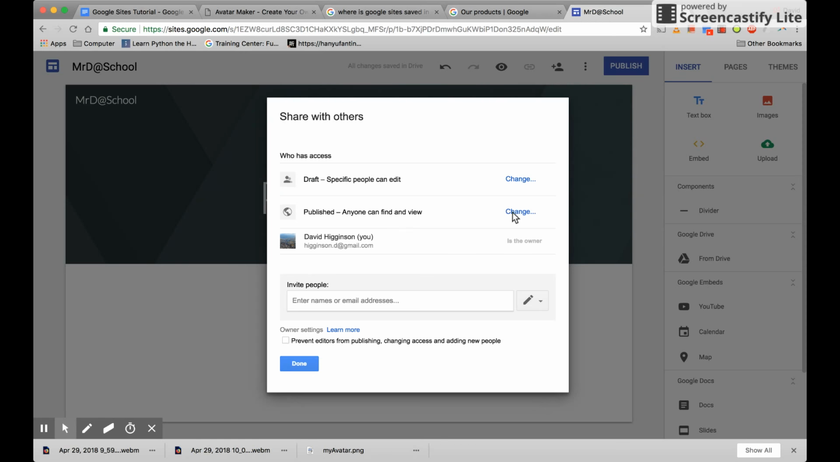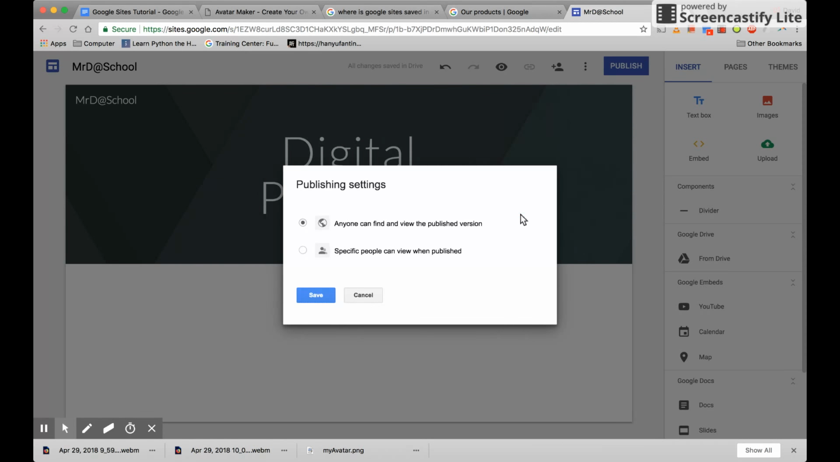I'm going to change it to where it says anyone can find and view. So I'm going to change that to specific people. Now, I'll just point this out. If you are creating a Google site using your school's email address, you'll get a different setting to anyone in the organization. I'm actually making this from my personal email account, so I don't have that option.